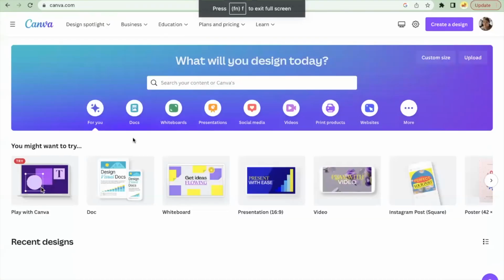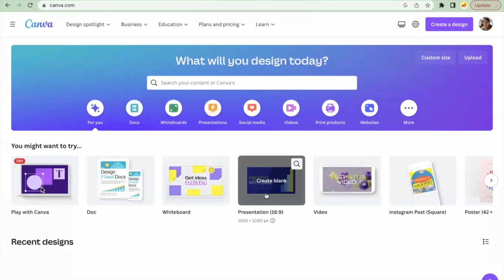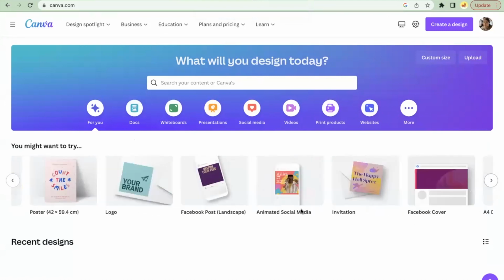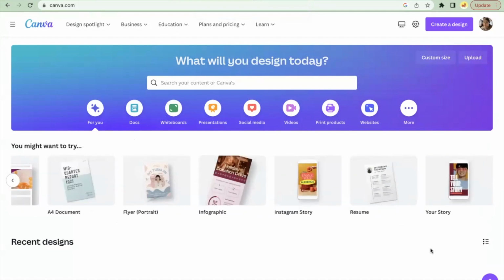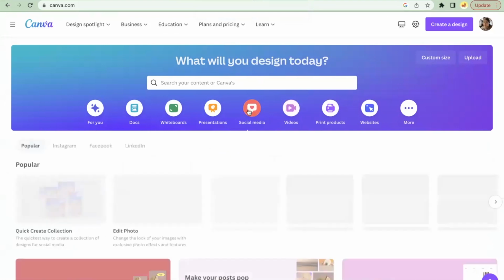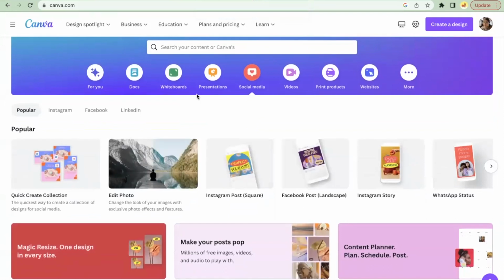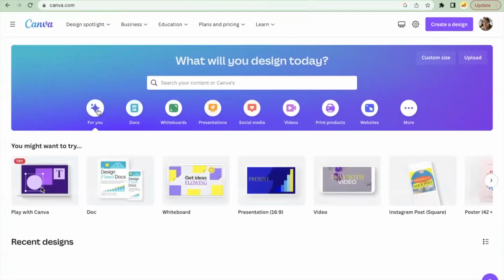Here is Canva. So we have all of these selections. What will you design today? We can make a video, a website. I've never used that function before, but it must be wonderful. Presentation, a document, and then you can even scroll down here. You can make so many invitations, even a Facebook cover if you really wanted to, and a resume. But what we're going to be focusing on today is social media. So let's start from the very opening page of Canva, okay?